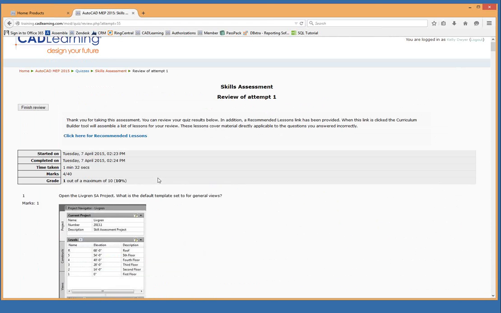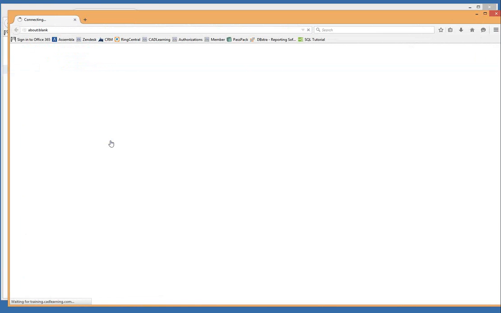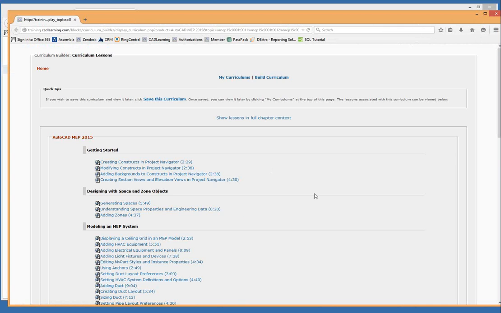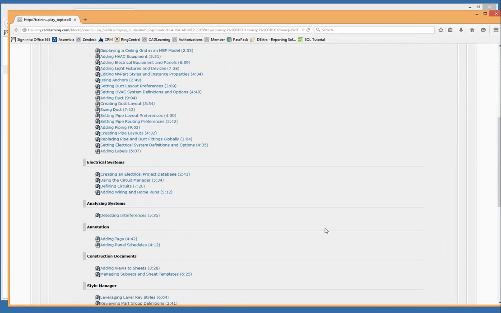Now, here's what's really important about this screen. The whole reason it's worth looking at the results. Based on the questions that you got wrong, the software is going to give you a list of recommended lessons to go watch again, or for the first time if you hadn't watched them yet. So this is going to look at each and every question, and it's going to grab each question that was wrong, find the lesson it was covered in, and it gives you a little curriculum. So this is the Curriculum Builder tool.